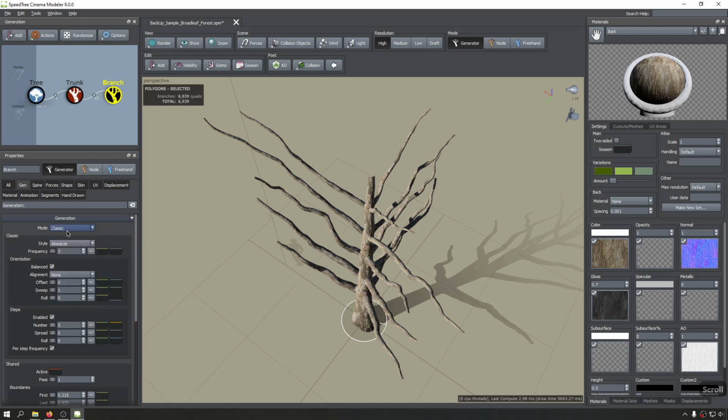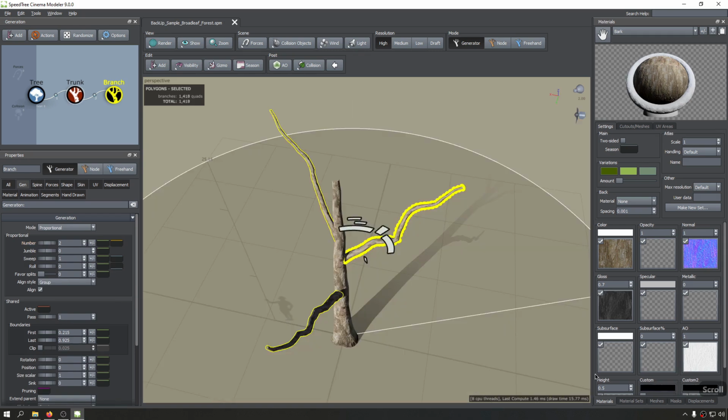So this was the classic mode, and I really recommend you not to use this, because other algorithms in here are a lot more naturalistic and realistic as well. And this is only to support the older SpeedTree works if you have created in previous iterations of SpeedTree. So let's go for the next one, which is the proportional.